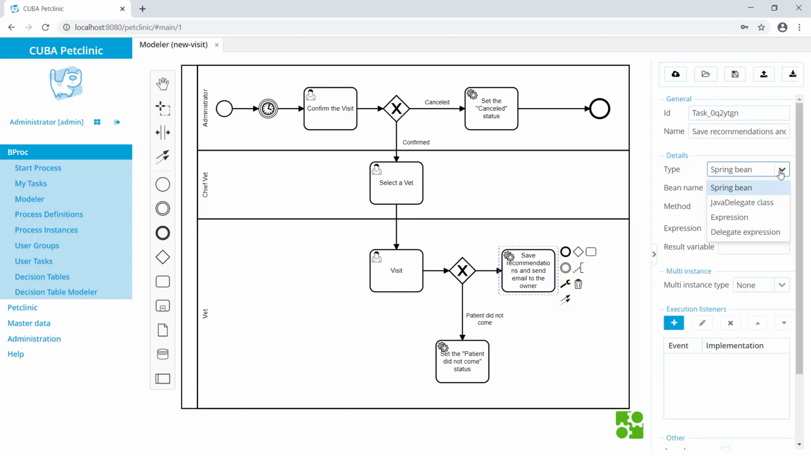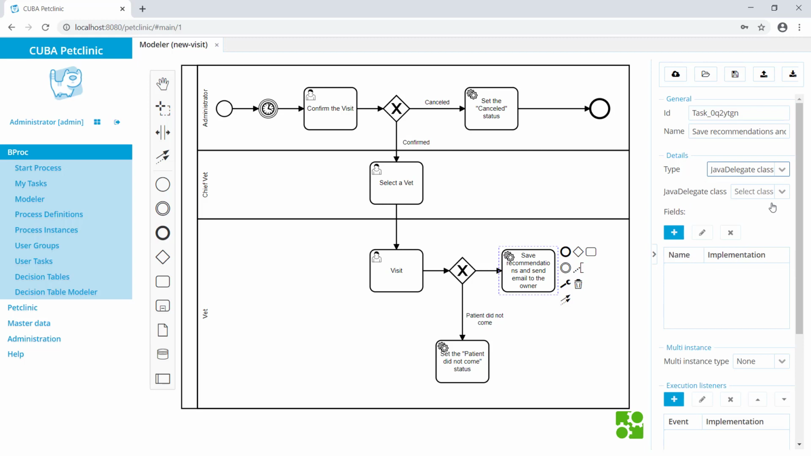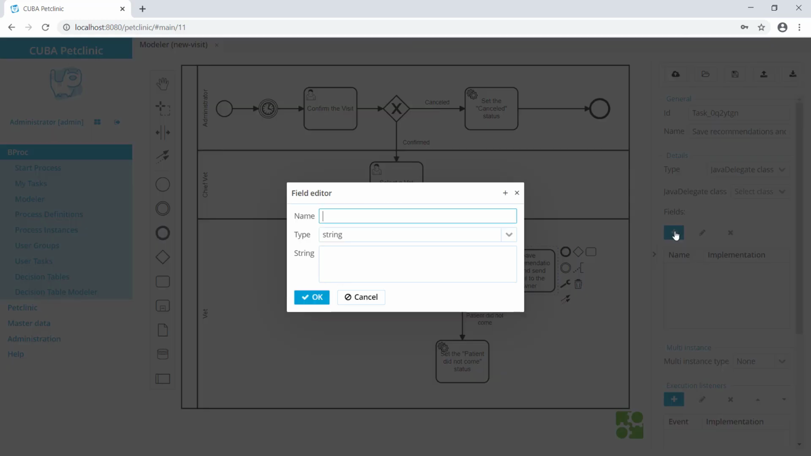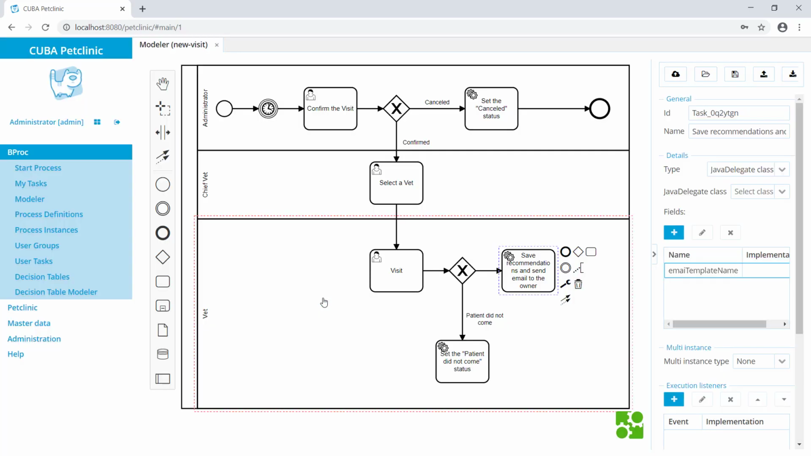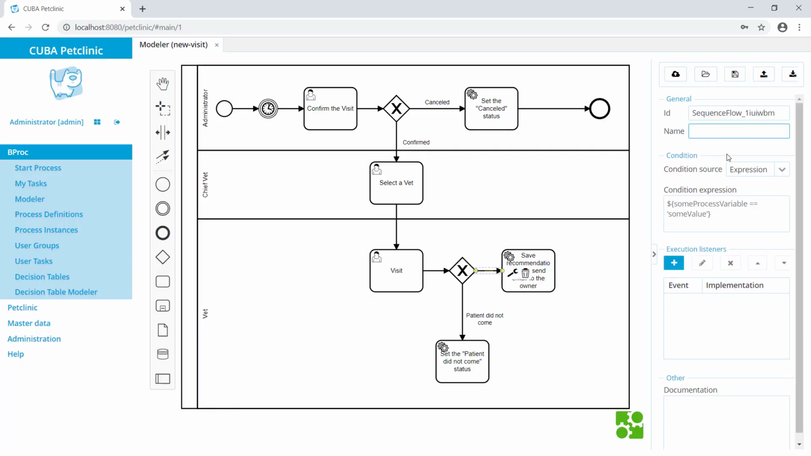Let's use Java Delegate class for this service task. This class will be saving the vet's recommendations, setting the visit status, and sending an email to the owner. Set a name for the flow, Completed.